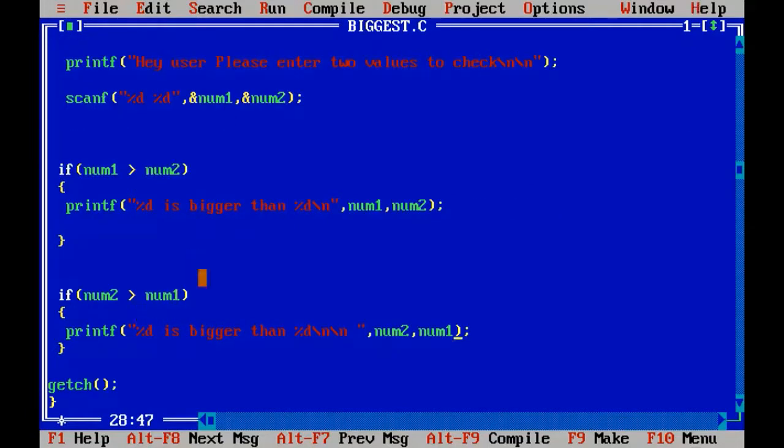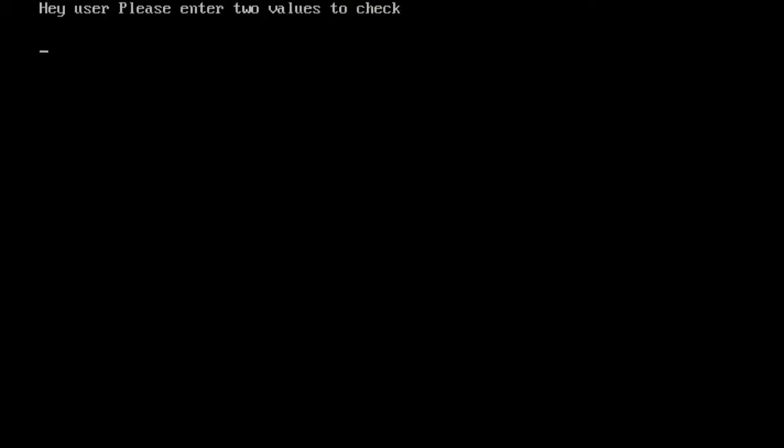So if this has not happened, control comes to this place and checks the value of num2 for the greatness. If num2 is more than num1, this will be printed. %d is bigger than %d, that is num2 is bigger than num1. Let's go and try this. Hey user, please enter two values to check. Okay, 3, enter 5. 5 is bigger than 3, that's right.